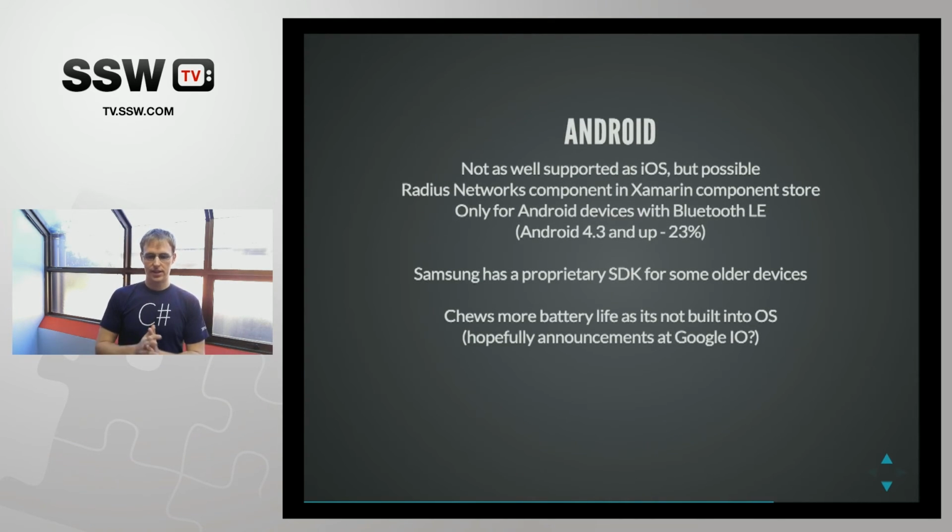So Android. Obviously iBeacon's an Apple trademark. They came up with the spec. And Android is not quite as well supported as iOS. It is possible to use them though.